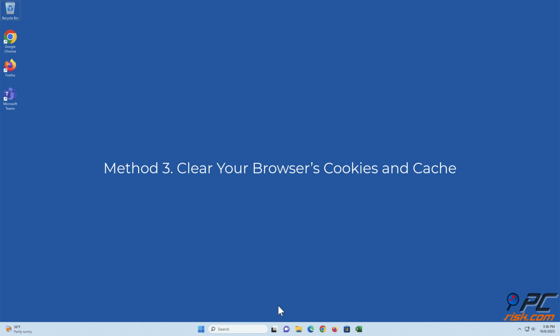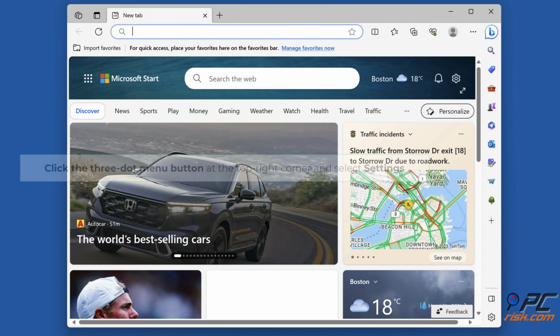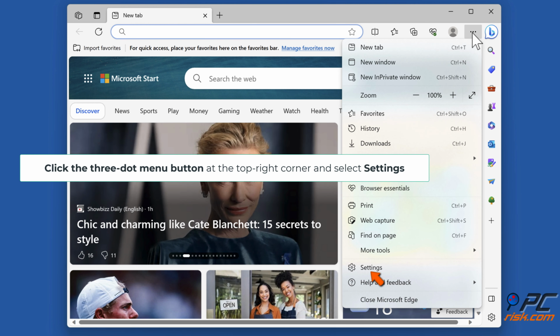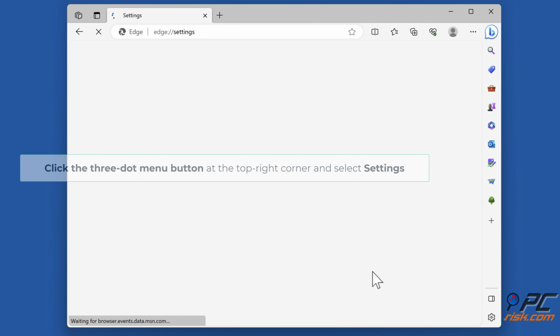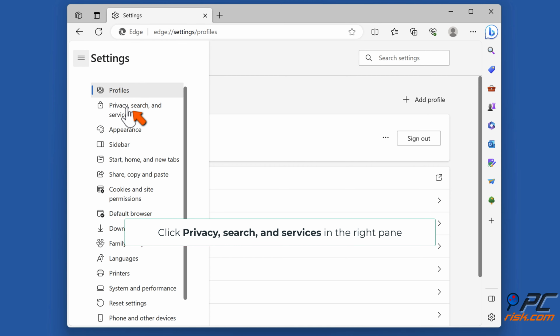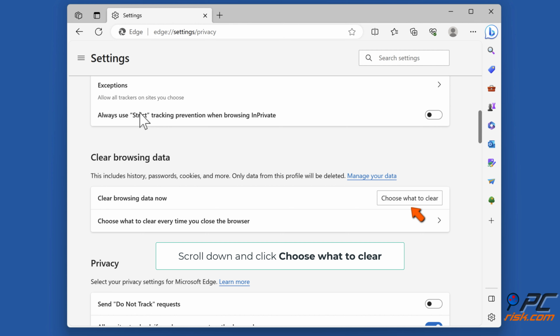Method 3. Clear your browser's cookies and cache. Clear cookies and cache in Microsoft Edge. Open Edge. Click the three-dot menu button at the top right corner, and select Settings. Click Privacy, Search, and Services in the right pane. Scroll down, and click Choose What to Clear.